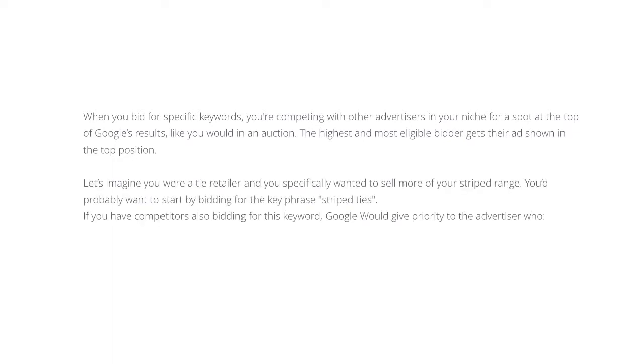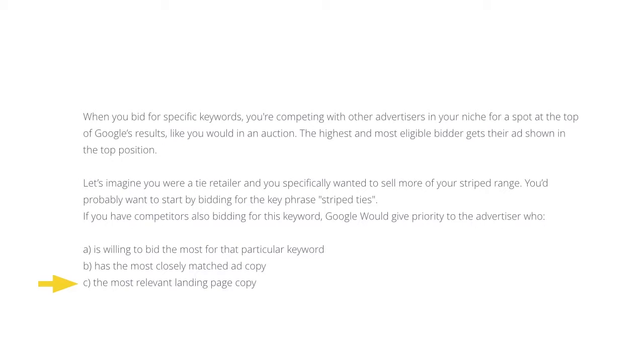So let's imagine you're a tire retailer and you specifically wanted to sell more of your striped range. You'd probably want to start by bidding for the key phrase striped tires. If you have competitors also bidding for this keyword, Google would give priority to the advertiser who A, is willing to bid the most for that particular keyword, B, has the most closely matched ad copy, and C, has the most relevant landing page copy.